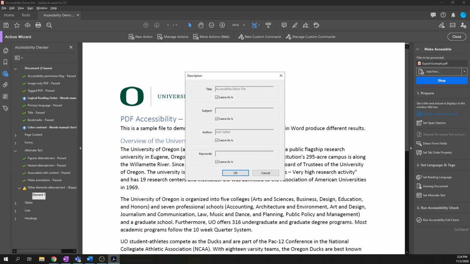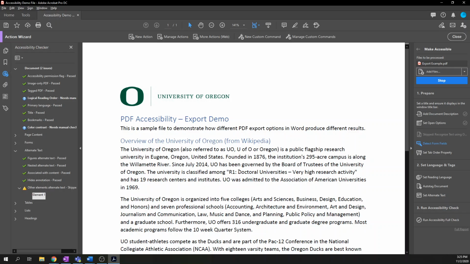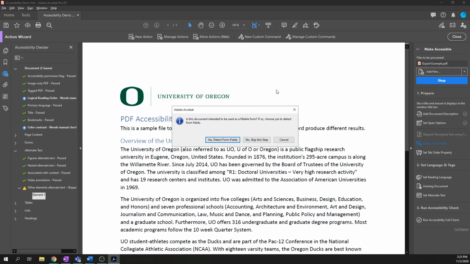Okay, so hit start, and then it's going to walk me through all of these steps. It tells me where I am in the process by highlighting the current step in blue. So it's asking me to verify the title. I think this is good, accessibility demo file. If I wanted to change it, just uncheck leave as is, and then I can actually edit the text. But I think it's good. It's going to walk me through the next step. Is it intended to be used as a fillable form? No, so I can go ahead and skip.